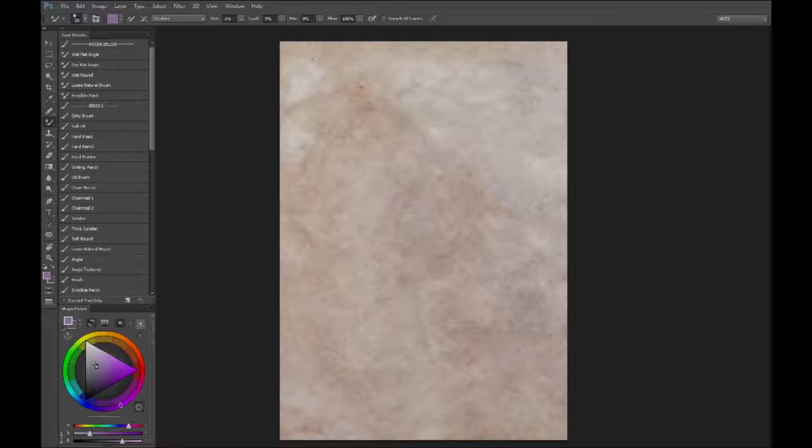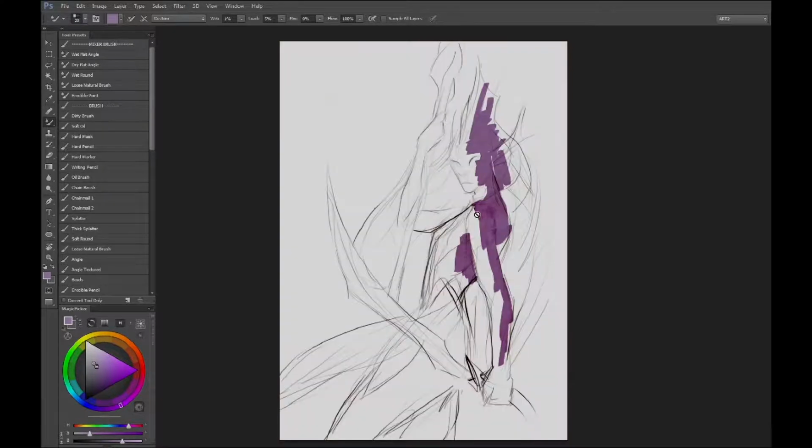So I like to set it to color burn. As you can see, as soon as I turn that on, it already starts to give my paint this grainy watercolor look, because it's actually picking up the grains in the photo texture and applying it to my color. And you see it a little better with these darker colors.